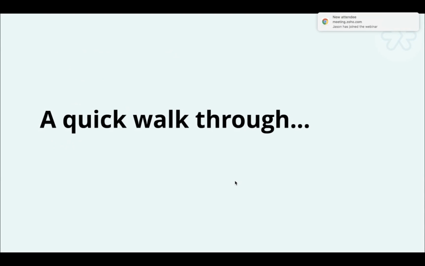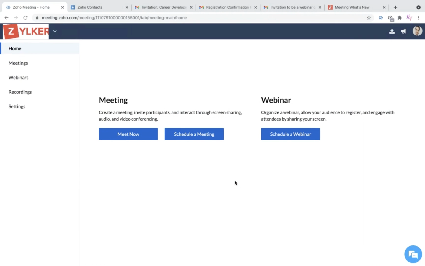Now that we have understood how Zoho Meeting can be used as a video conferencing tool, let's see the overview of Zoho Meeting. This is the home screen of Zoho Meeting. To schedule a meeting, you can log on to meeting.zoho.com, or if you have the Zoho Meeting desktop app installed on your computer, you can schedule from your desktop app as well. On the home page, you can see the Meet Now and Schedule Meeting buttons for quick access to your online meetings. The same is also available in the Meetings tab.